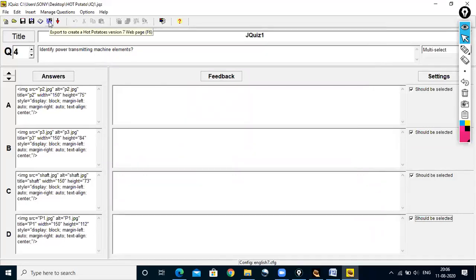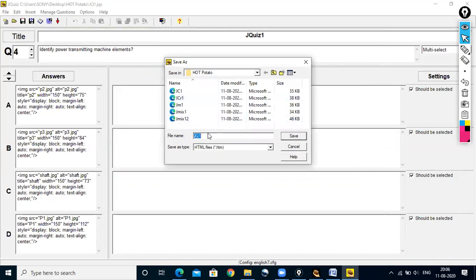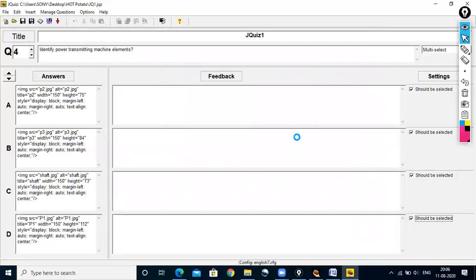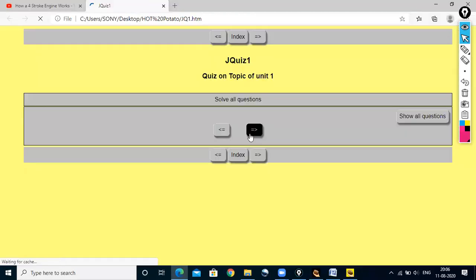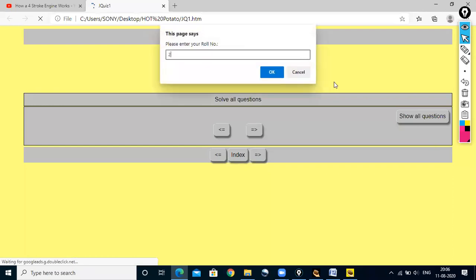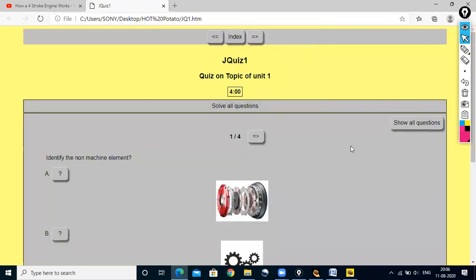I am clicking on this. When I click it, it asks me the name of the file and where to save. Save it. When I save it, my exercise will open here. Now you can see all the questions together or one by one you can solve.